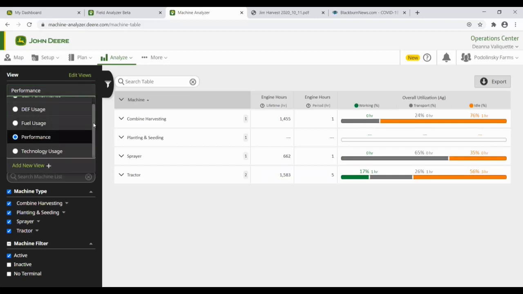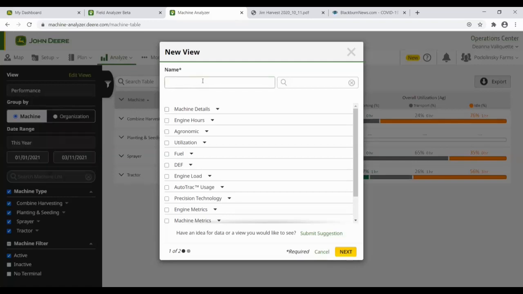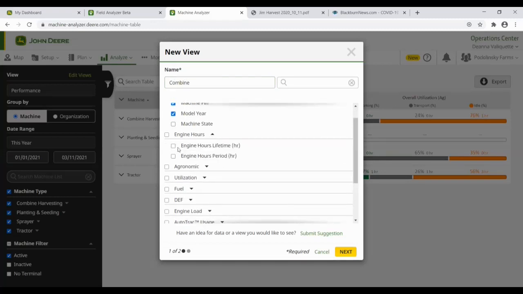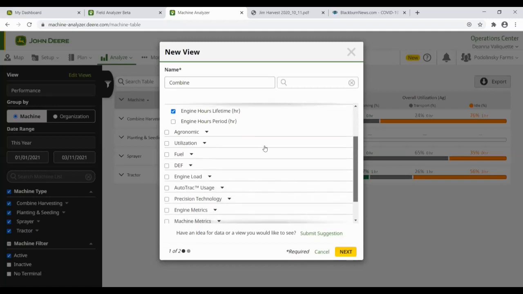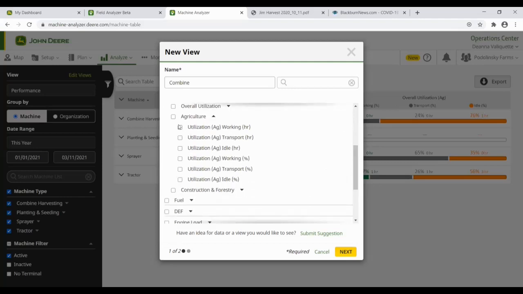Up here are the different types of reports. Now there are some preloaded, but there's a lot more options if you click Add New View. So you create a name for it, whatever you want to call your custom report there. Let's call one Combine, and now we go in and we select what it is we want to look at for that combine. So I'm going to check engine hours, not necessarily anything in there. What's utilization? So you could check off whether it was idle or working.